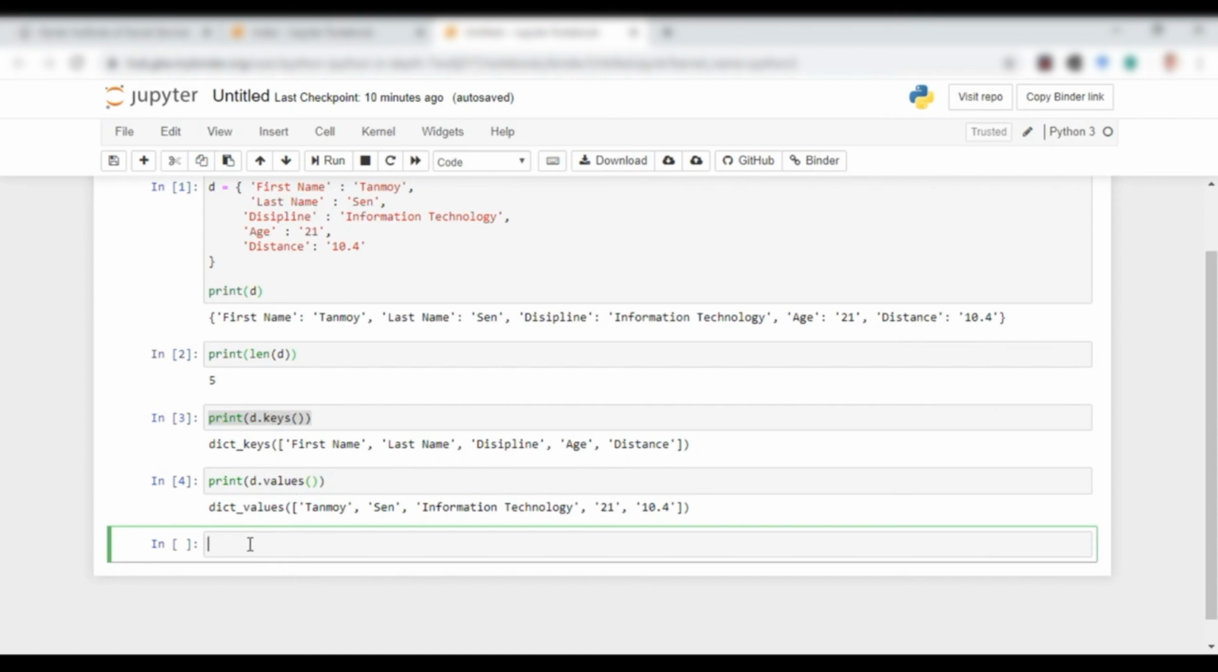Now if I would like to see what is the value inside a specific attribute, then what do I need to do? Again, I need to print it. Now you notice that after print, I have called the dictionary, that is D, and this time I am using a square bracket. Within that, let's say I am trying to call discipline. So I would like to see what lies inside discipline.